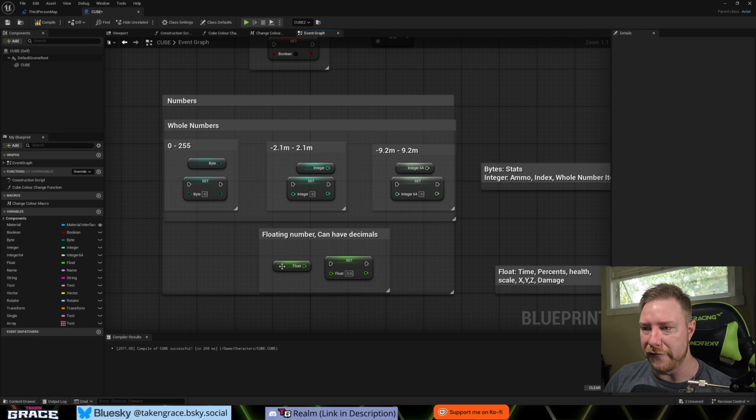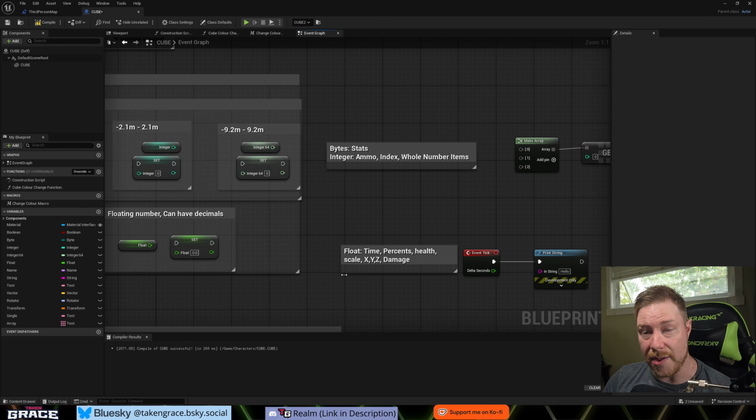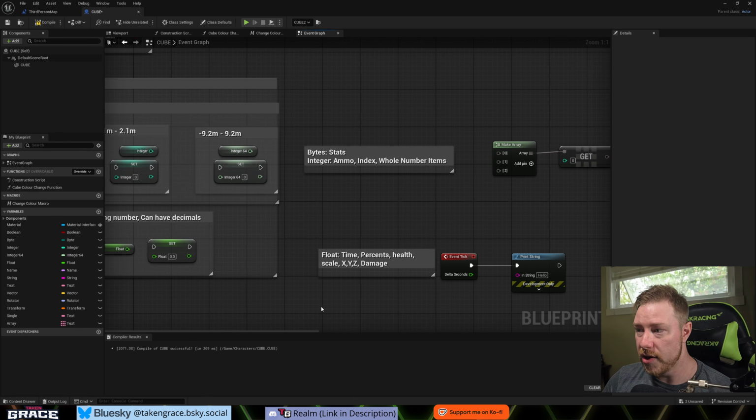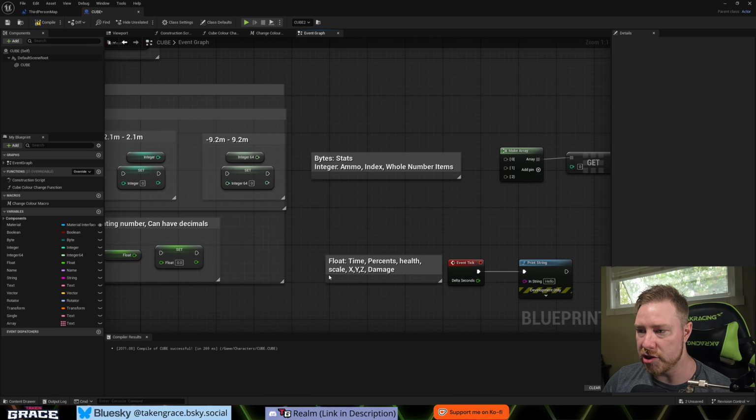Next, we have a float variable, which is a floating number, and it can have decimals. This one you're probably going to use the most out of the four of these. Like time, for example, you can use floats for. Percents, a lot of percents in Unreal Engine work between 0 and 1. So you'll need to be able to convert a float between 0 and 1, which is essentially entirely a decimal number. Health systems are good.